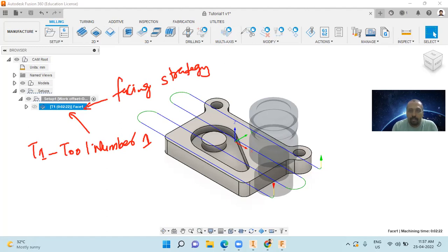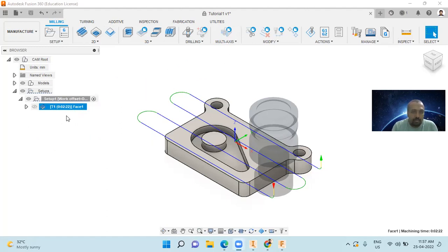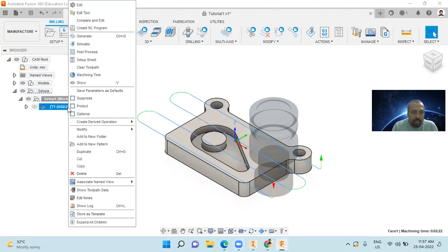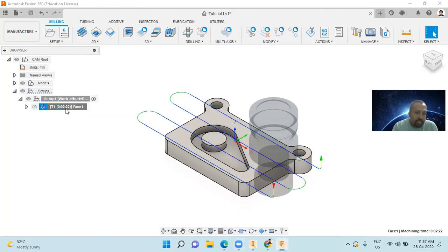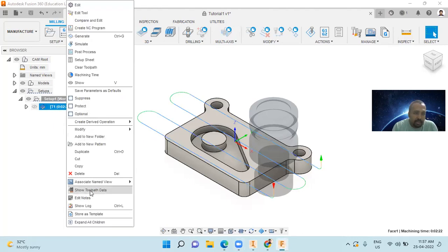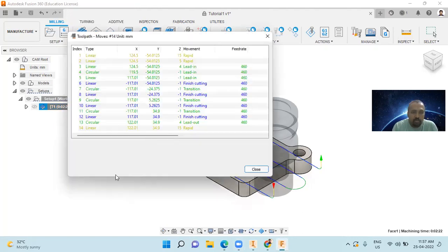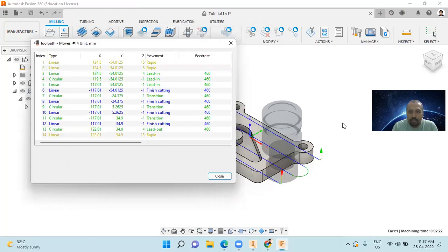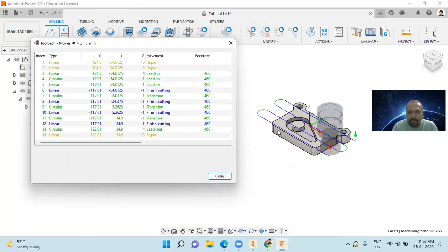Okay, then if you want to know the toolpath, if you want to show the toolpath data, just right click here, and there is an option called show toolpath data. So this is the toolpath data, and here you can see there are a total of 14 movements.